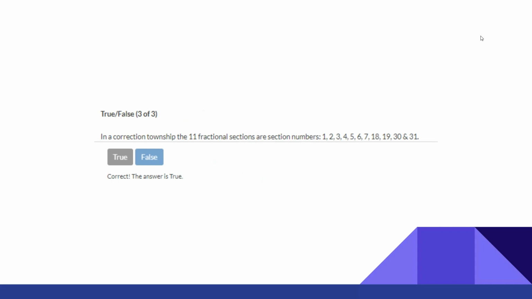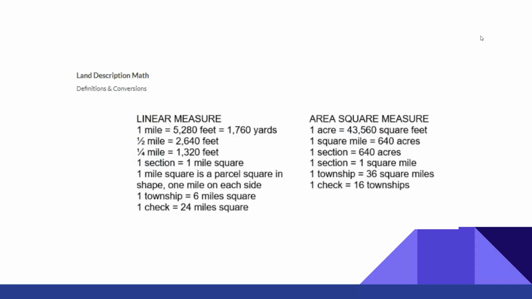In a correction township, the 11 fraction sections are section numbers 1, 2, 3, 4, 5, 6, 7, 18, 19, 30, and 31. Is it true or false? The correct answer is true. Okay, here we have land description, math, definitions, and conversion.